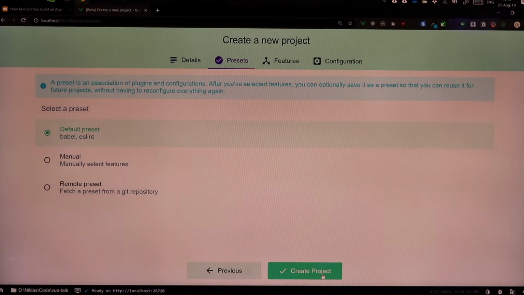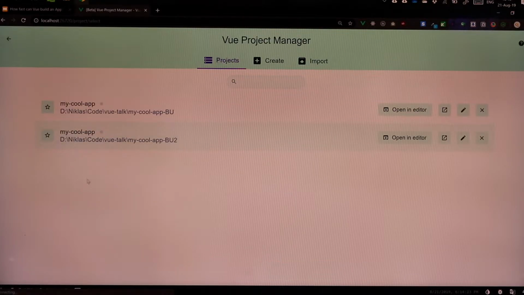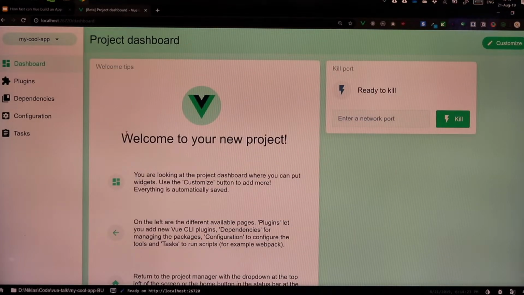So I would actually click Create Project now, but since I don't trust other people's Wi-Fi, I'm not going to do that. Because, of course, in the background, it's going to download the dependencies for the project. Instead, I will just go to my prepared project, and this is also where you would end up after you click Create Project and the loading animations have completed.